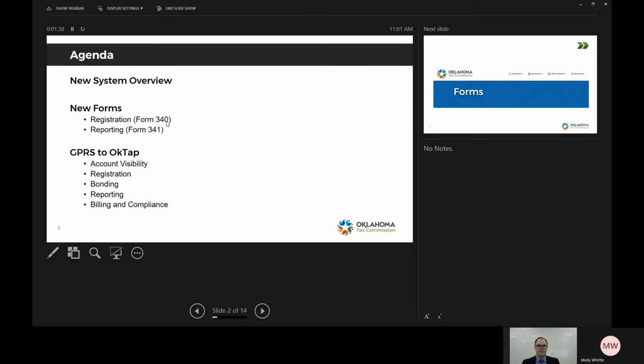Today, during this presentation, the items that we plan to cover are new forms, specifically for registration, which will be the new Form 340, which will replace the existing registration forms. We'll be going over the reporting Form 341, which will be replacing the current Form 300 and associated forms. From there, we'll discuss some of the changes from the existing gross production reporting system, as it will now be hosted on OKTAP, which is part of our GenTax OneLink product.